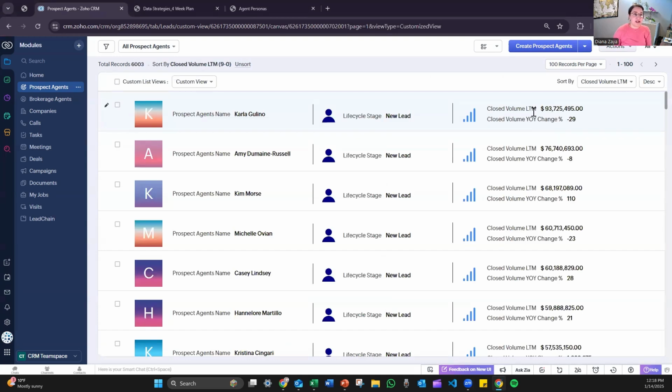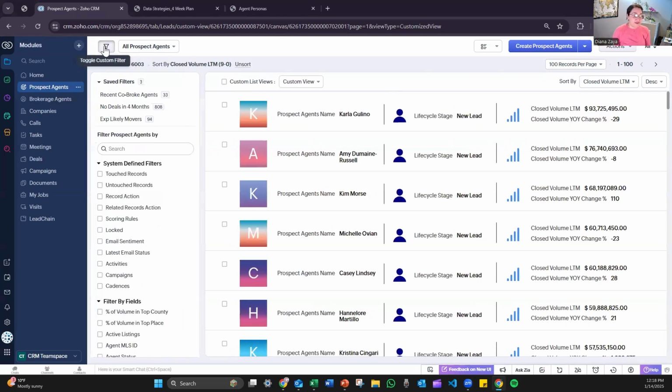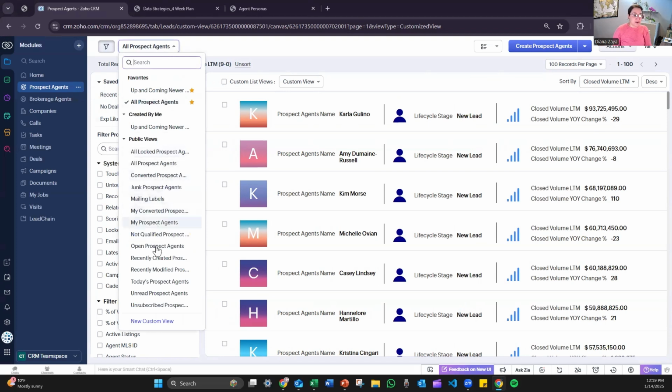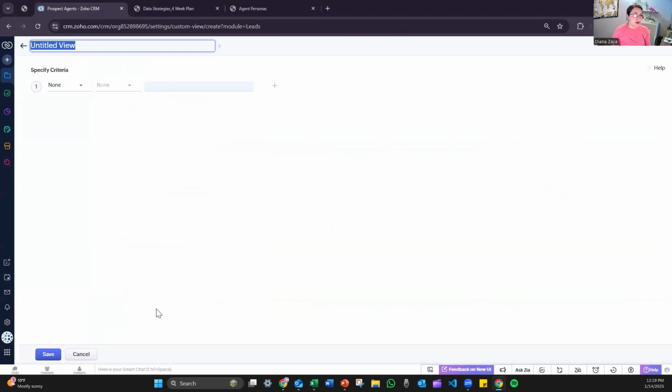The other feature that I know many of you are using is the filter. Any field within the agent record you can filter on. I've created a few saved filters here. If there is a search that you continue to go back to, I wouldn't recommend creating a filter. I would create a custom view. So up here in the drop down, you can go down to new custom view and create a view of agents that match certain criteria.